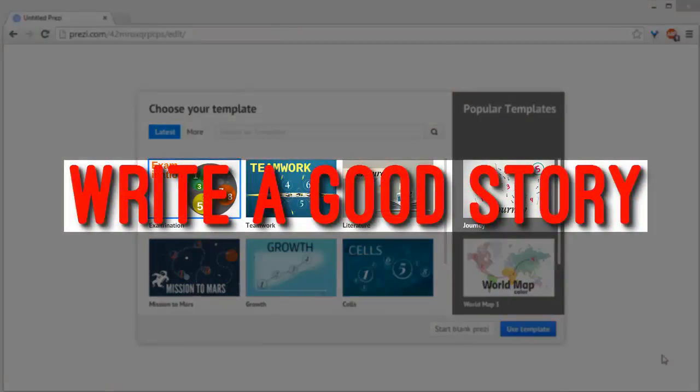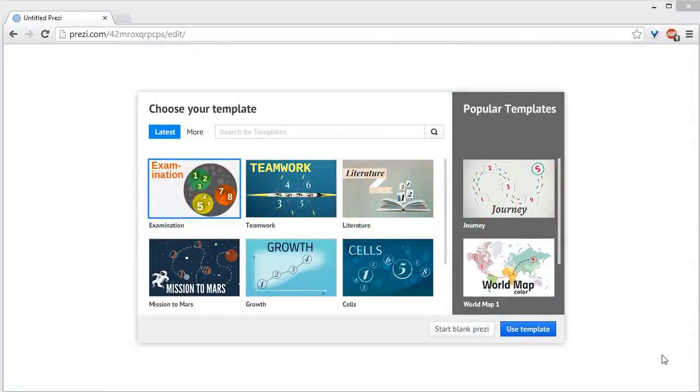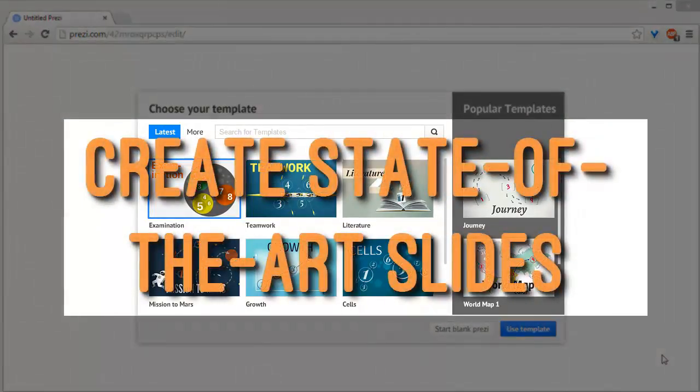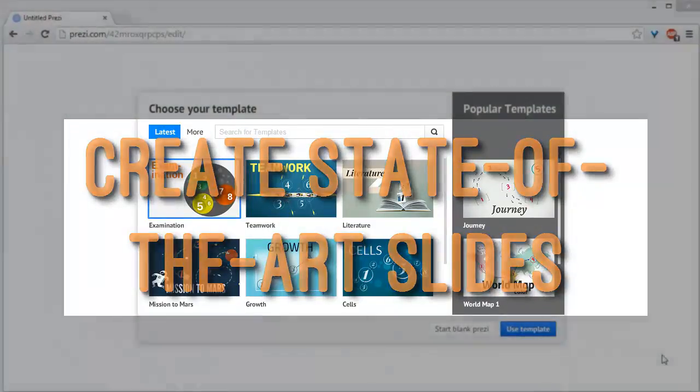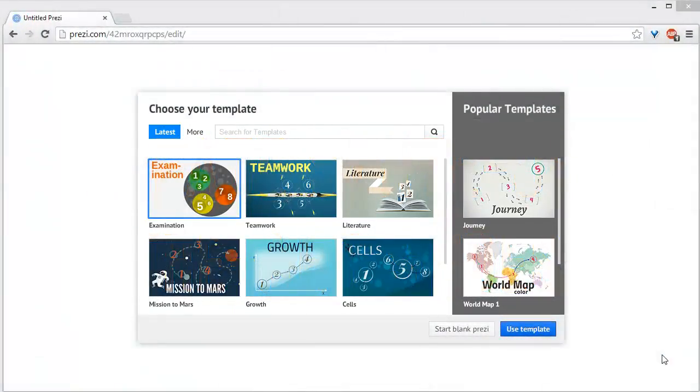When you make a presentation, first to consider is you write a good story. You have to think of something that will wow your audience or capture the attention of your audience. And then after that, you create state-of-the-art slides. Prezi takes care of that, but just because you have Prezi, it doesn't mean that it's already a good presentation.